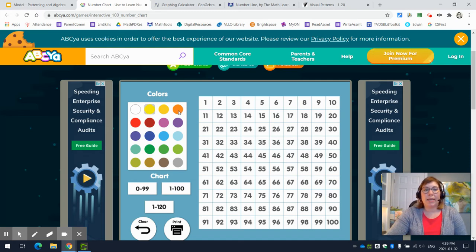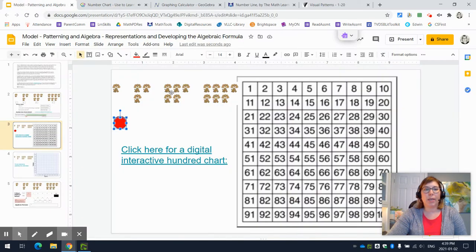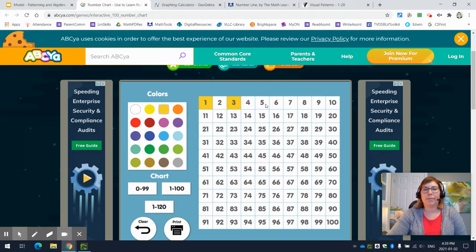So we can see that we had, I'm going to make this orange, 1 puppy in term 1. Then we had 3 puppies, I think. 3, then 5, then 7, 9. And then if we were to continue, it would be increasing by 2 each time.